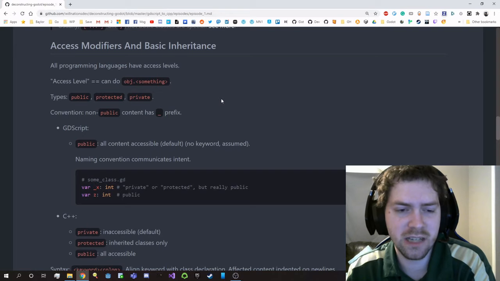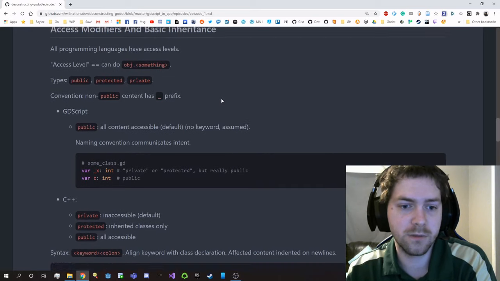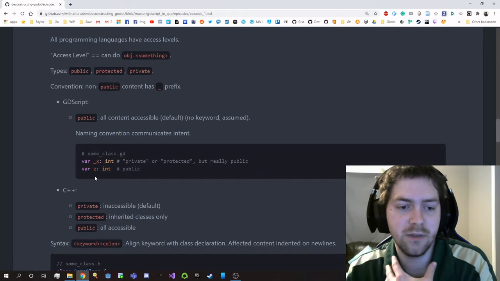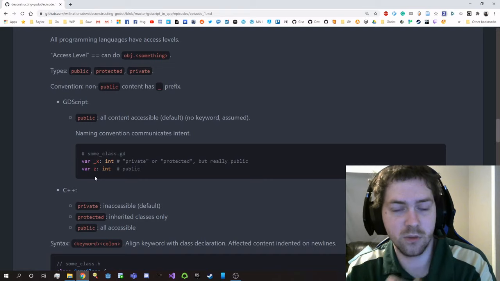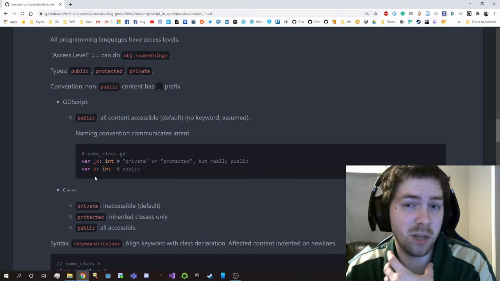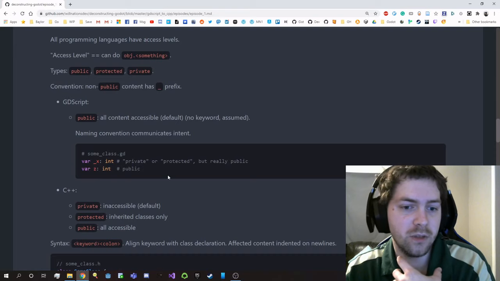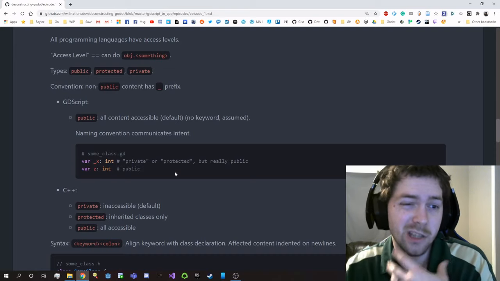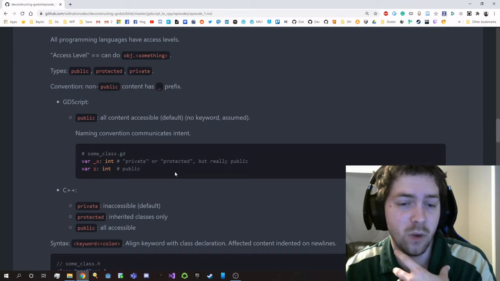And the convention is to have non-public content have a prefix of an underscore. So GDScript tends to follow this by convention, where they'll have variables that are declared with underscores that are meant to be private or protected, and variables that do not have the underscore, which are meant to be public. But in GDScript's case, everything is secretly public anyway. So even though it's intended to not be accessible by something else, you really can access it if you want.